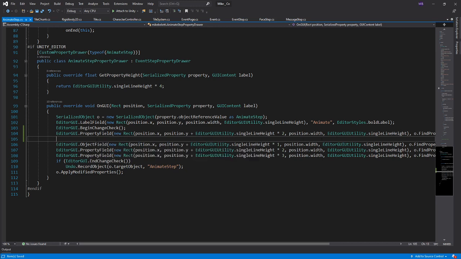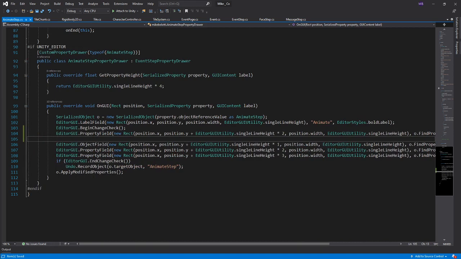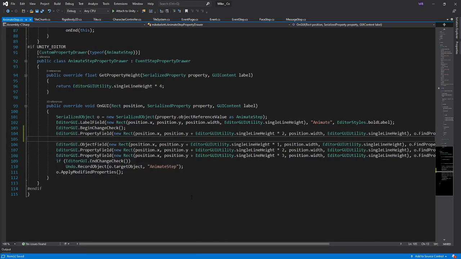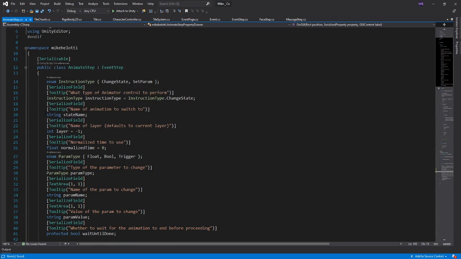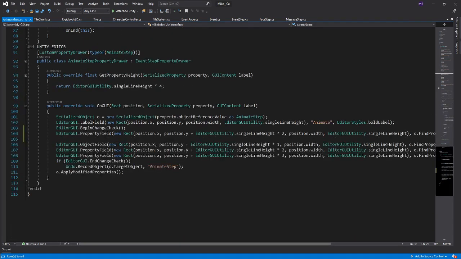Okay, I actually kind of want to know how to get the result of this right now. It throws up the UI, it sends the result inside serialized property. It must end up in here, o.find property. Like, I want to change the UI below it depending on it. Like, if he selects change state, for example, then I pretty much only want to show these. And if it's set param, then show these. But then, because this is a property drawer, I have to get the result of this. Actually, let me just look it up really quick.